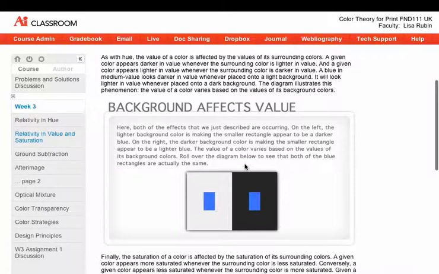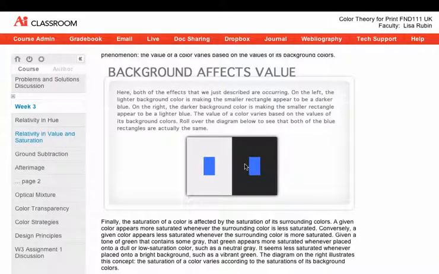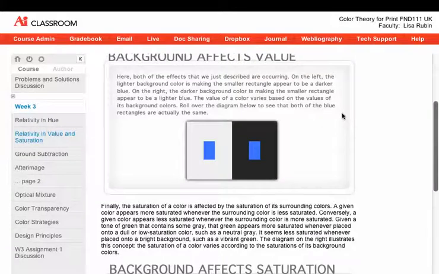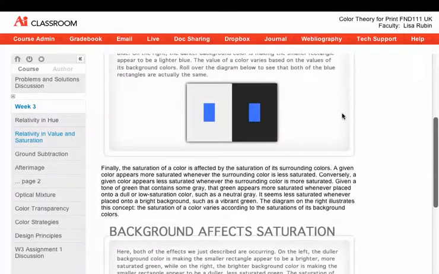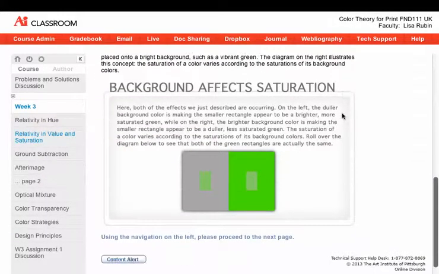And relativity in value is also a component we're going to be working with. So this blue looks much darker on a light background than it does on a dark background, okay? So value, meaning dark and light, also affects it. Saturation is also another factor, and by now you know that to change the saturation of a color, you add gray to it. You can also add the complementary color to it. That's not discussed, but that is an option.